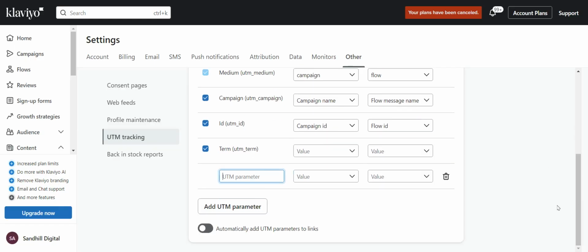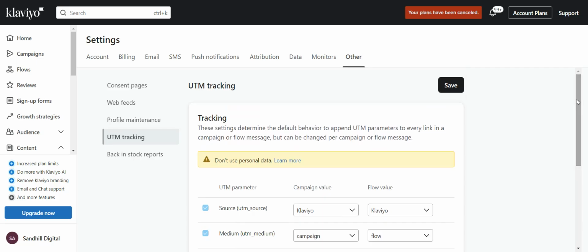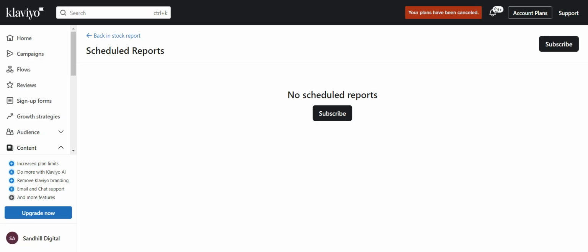And then I sometimes turn on automatically add UTM parameters to links. You don't have to. But end of the day, UTM tracking is very important for how you monitor things within Google Search Console and Tag Manager. All of that jazz comes into play here with UTM tracking, so it's very important. And then back in stock reports, we can discuss this in a separate tutorial as well.